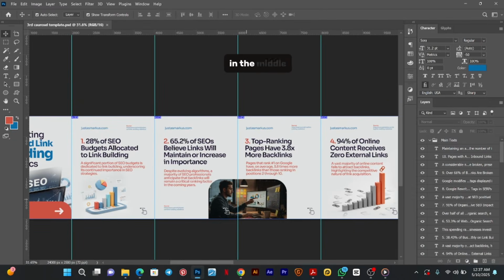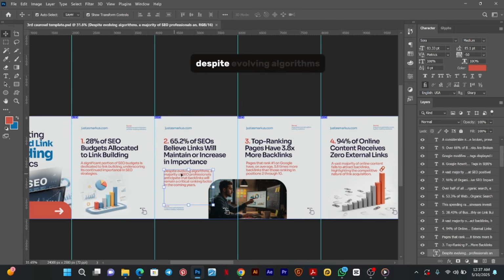That's why I just put it in the middle, because the image is relevant to both slides, right? But I think it's majorly for this one. "Despite evolving algorithms, a majority of SEO professionals anticipate that backlinks will..." So this was what I gave it. You can see that that particular prompt is specific and relevant to this particular slide.